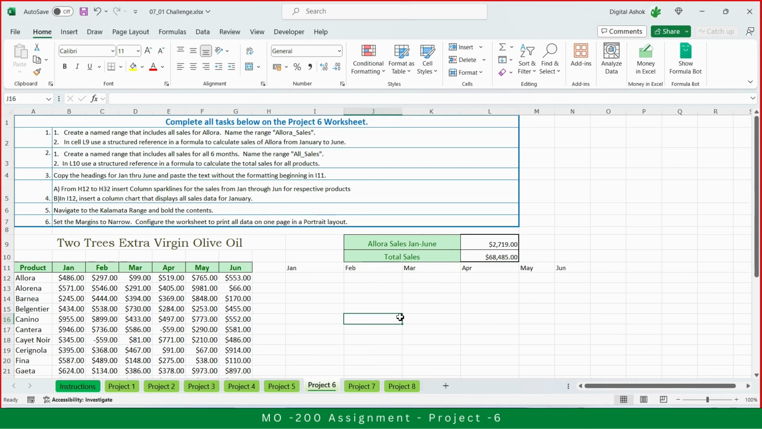Then fourth question, he is asking us to do from H12. It means this is H12. From H12 to H32, insert column sparklines. We have to insert column sparklines for the sales from Jan through June for respective products. Then in I12, insert a column chart that displays all sales data for the January. So first we'll do the first one. How to insert the sparklines?